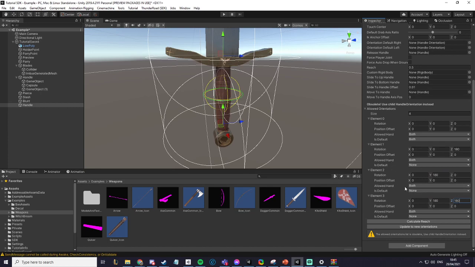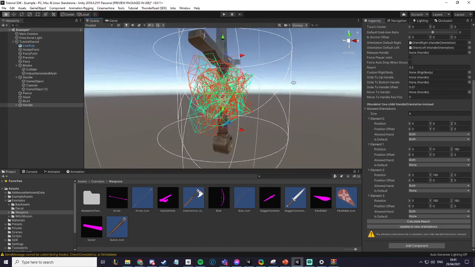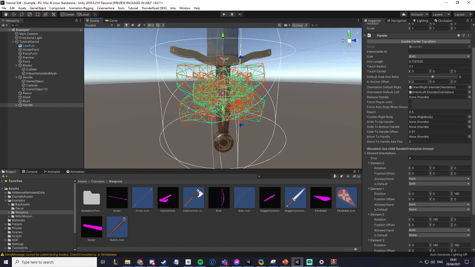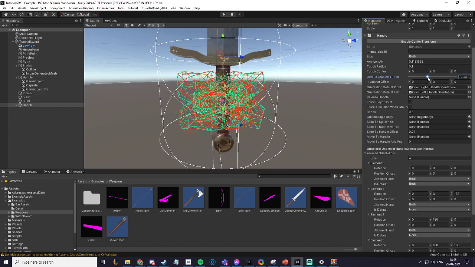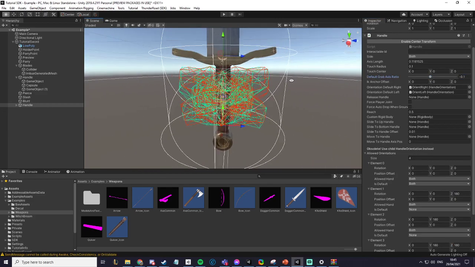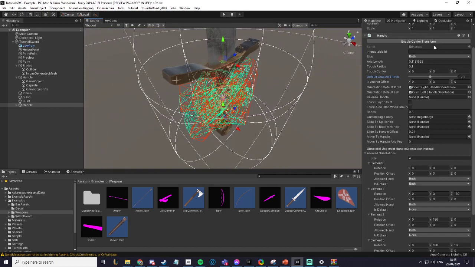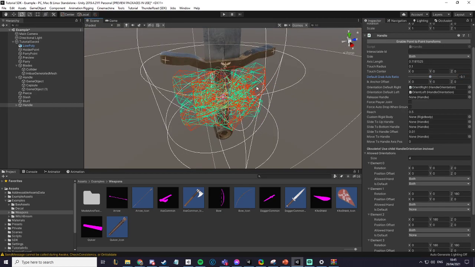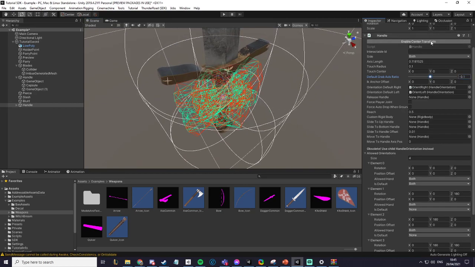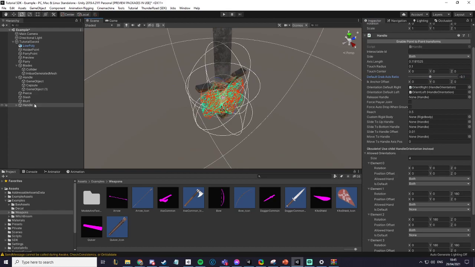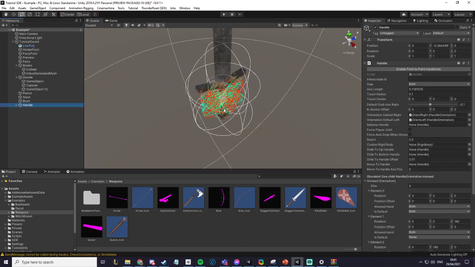This won't do anything on its own, so what you want to do is you want to update to the new orientations, and it will do it for you. I can then set the default grab axis ratio, which will make it so it grabs that part automatically when using telekinesis. This rotation may look a little off if rotated differently. So what you can do here is you can just rotate it however you like.